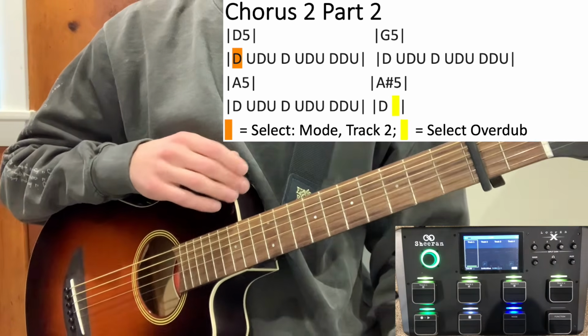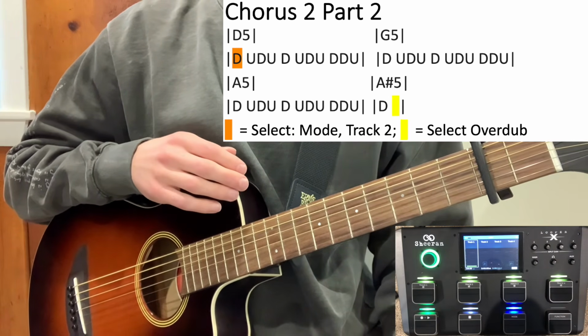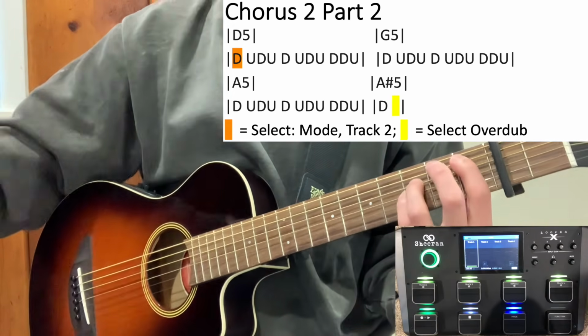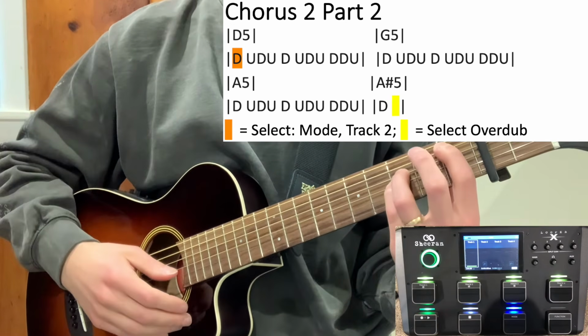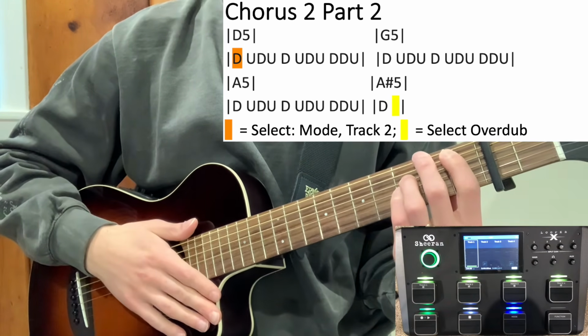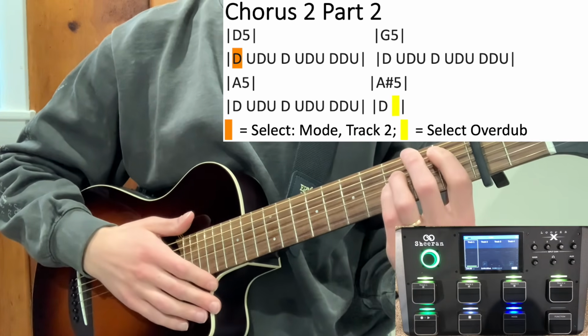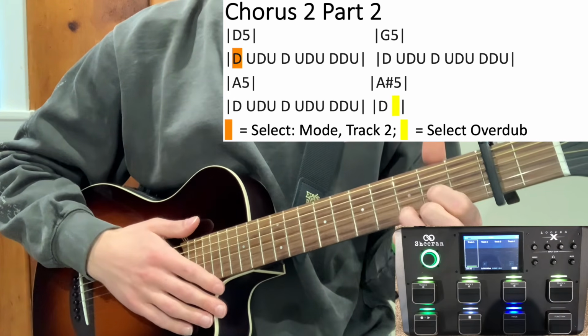On to part 2 of chorus 2 now. The first 3 chords are played exactly the same as what we've played in the choruses before. The differences come in when you get to the A sharp 5. So the A sharp 5 is now just a down strum. And you'll notice there is no C5 or G prime chord. So just to play it for you, part 2 of chorus 2 would sound like this.